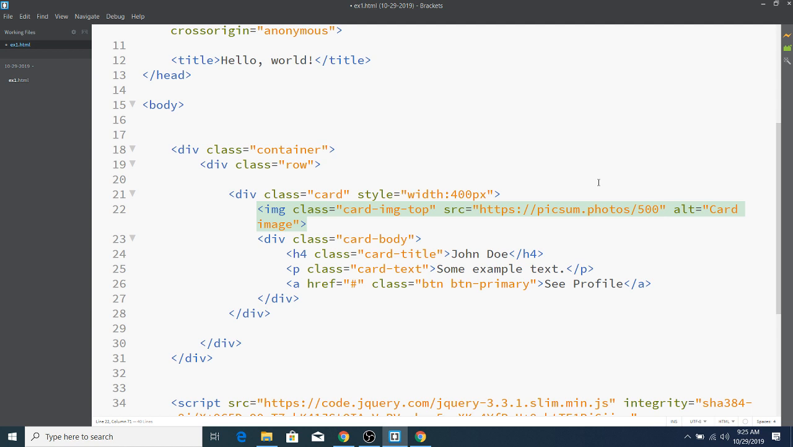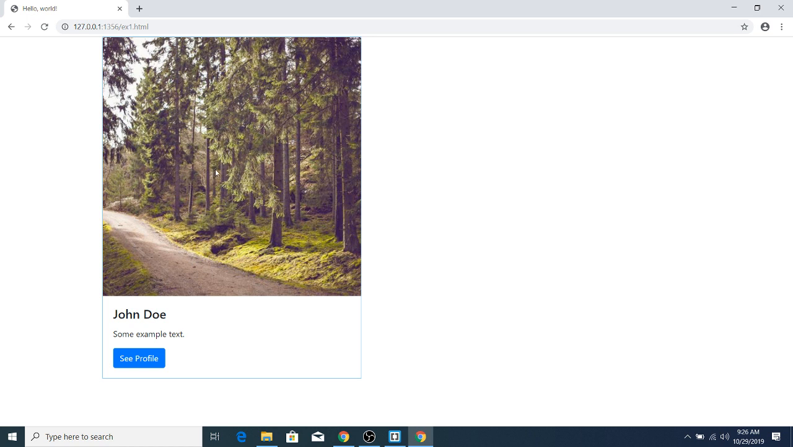Now, I don't necessarily like having these fixed widths on these cards. It's just kind of like expand to how much you need. So just get rid of that. Under this class equals card, get rid of that style equals 400 pixels. We can preview it. You know, it shows up something, so that's good.